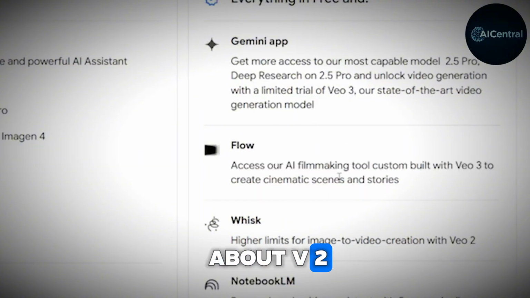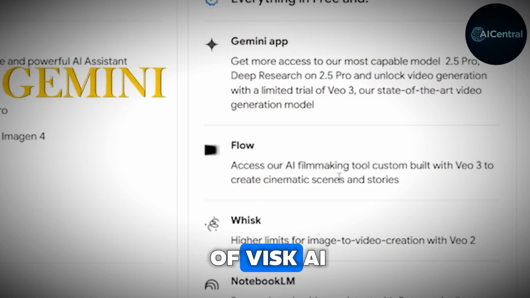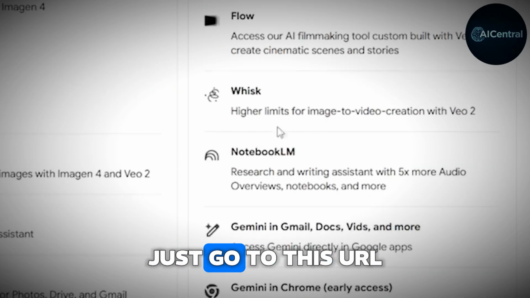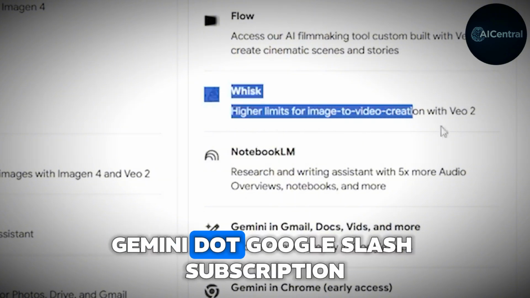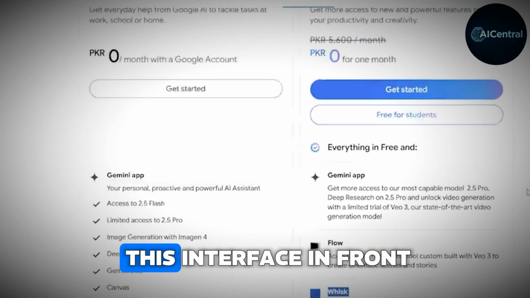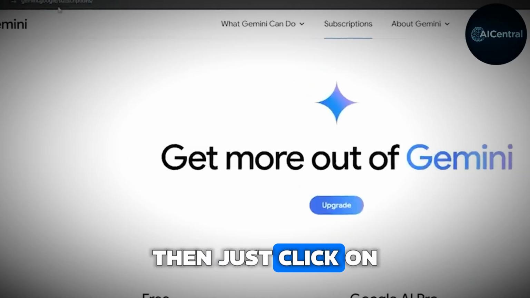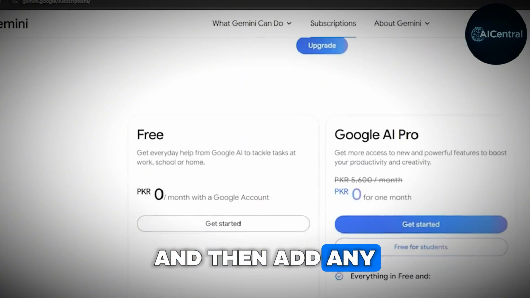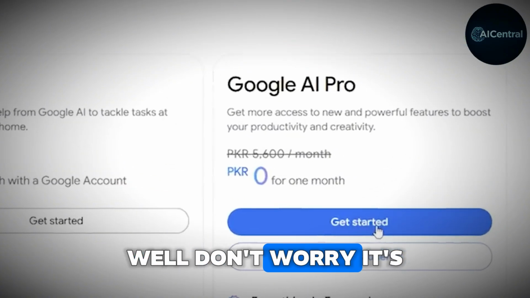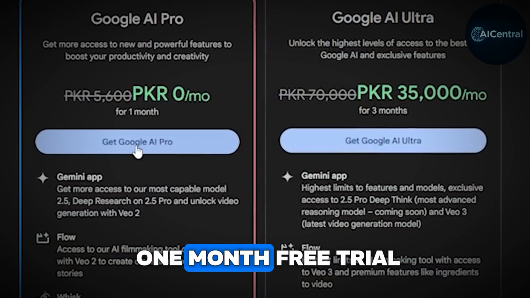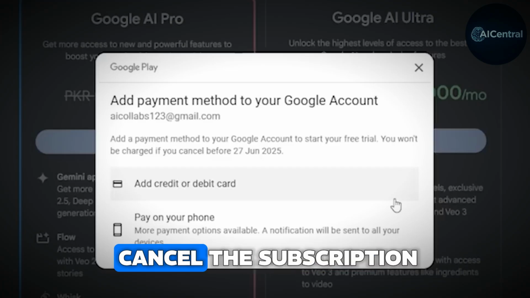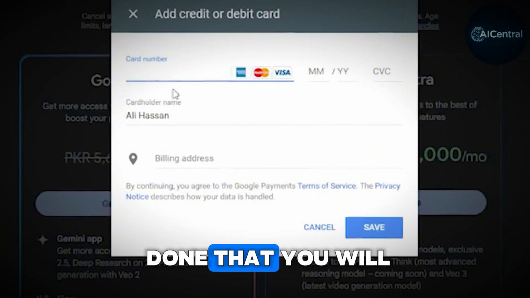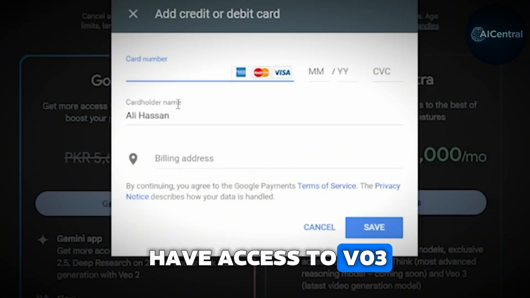And if we talk about V2, you also get access to V2 inside of Whisk AI and even in Flow AI. And if you struggle to find this page, just go to this URL, gemini.google/subscription, and you will have this interface in front of you. Then just click on Get Started and get Google AI Pro. Then hit Agree and then add any of your debit card details. Don't worry, it's not going to charge you anything because this is the 1 month free trial. And you can just cancel this subscription after the usage of 1 month if you want to. And once you have done that, you will have access to V03.